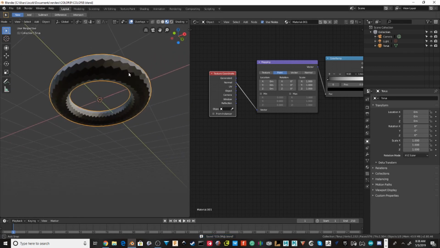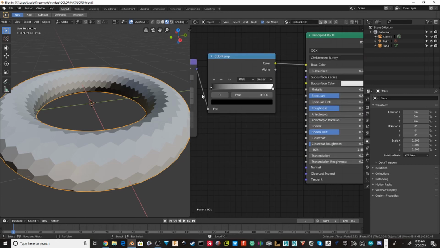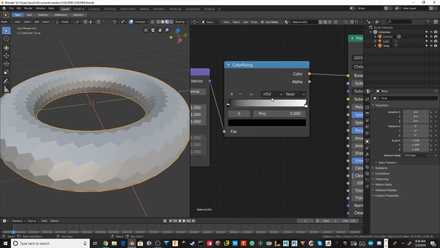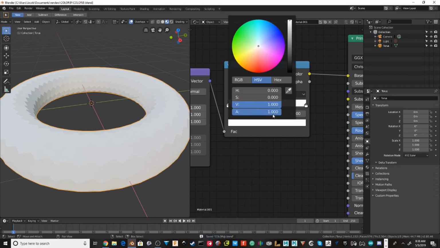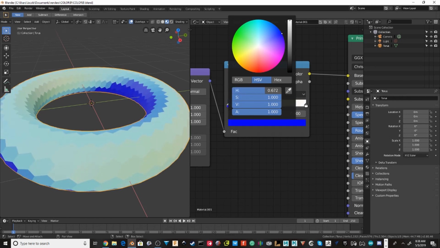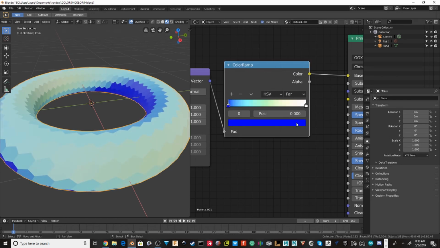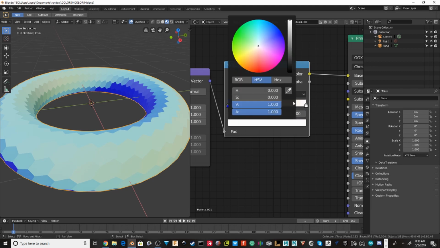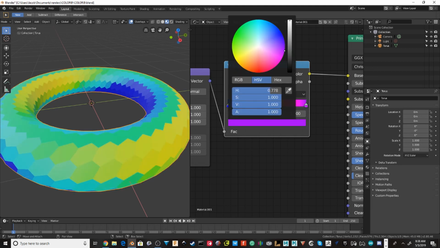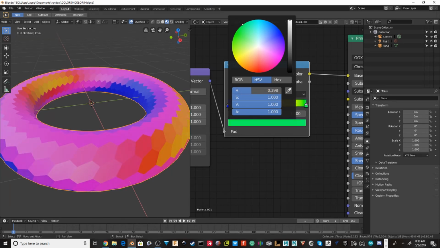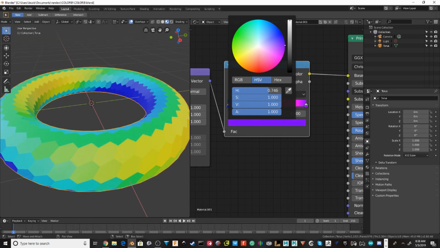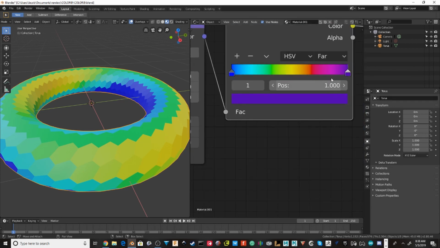So you can kind of see how there's a gradient on it. Now it doesn't look like the best, so we're going to switch the color ramp to HSV and then do far, say Control S. On the black one, you're just going to scroll up to move it all the way to white, and you're just going to choose blue. And then you're going to select the white slider, and then select whatever color you want to choose, like a color palette for your scene.